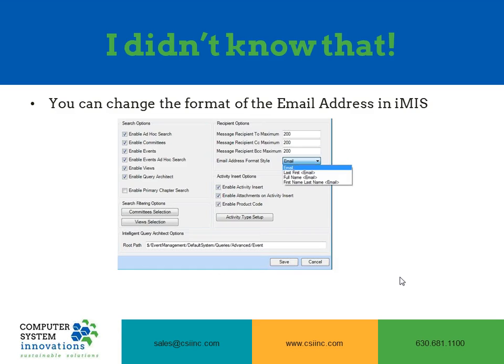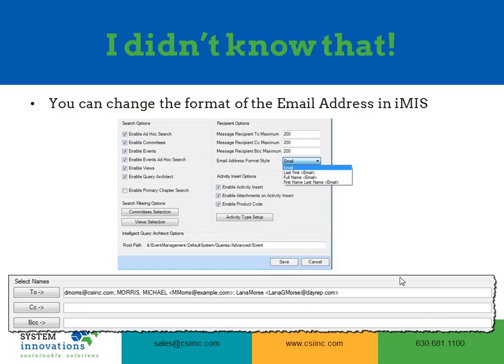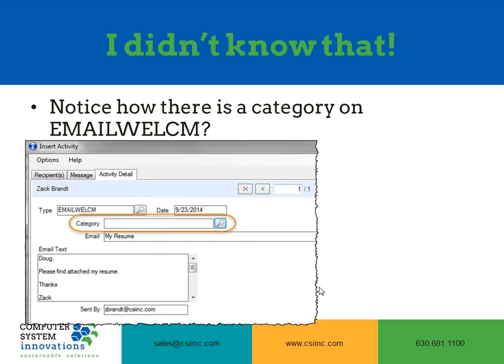Right below that is my email format style. So as I'm inserting the email address into Outlook, what does it look like? You'll see here, here's a regular standard one. So email is the default for iEmail, and it's going to put just the email address in. But if I put it in last first, it would look like this. And if I did first name, last name, it would look like this. You can actually control how it looks when you're inserting the email address into Outlook.